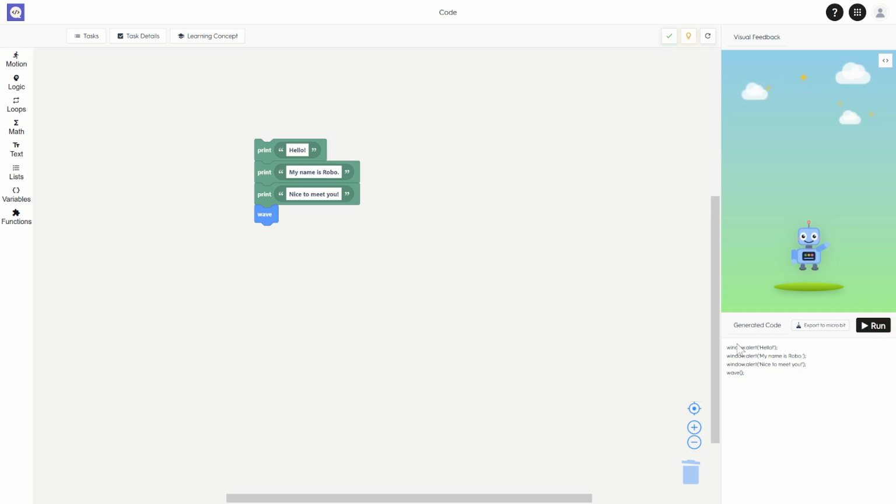You can also see the actual code in this window here. This way you can see exactly how adding a block affects the code that makes the robot respond.